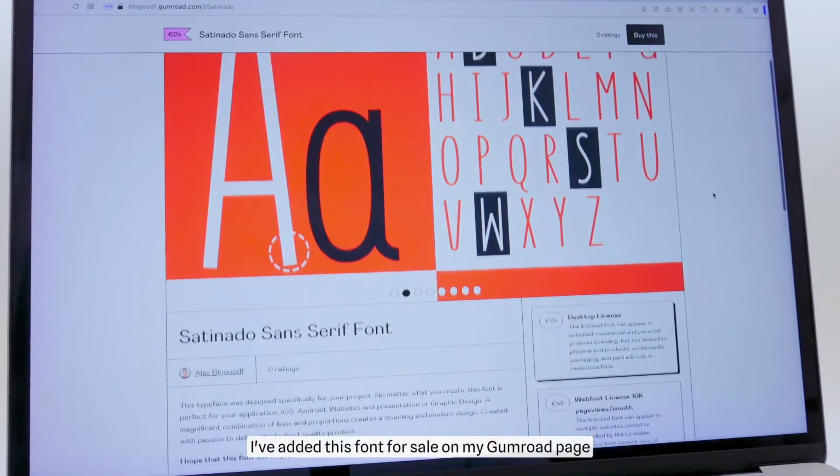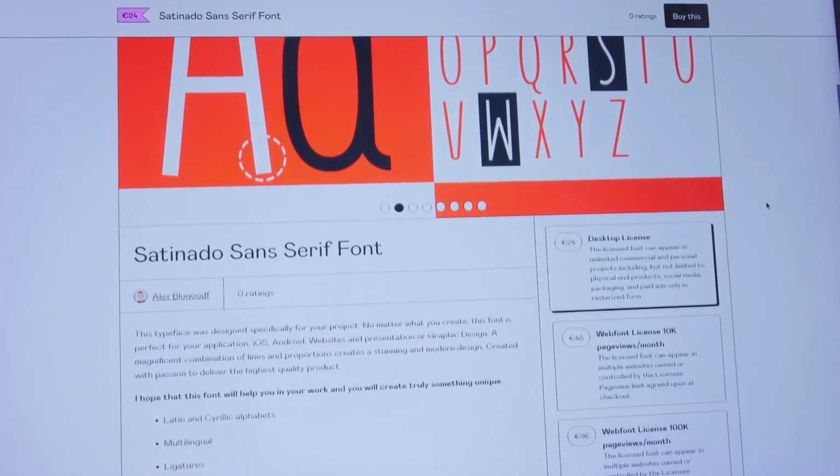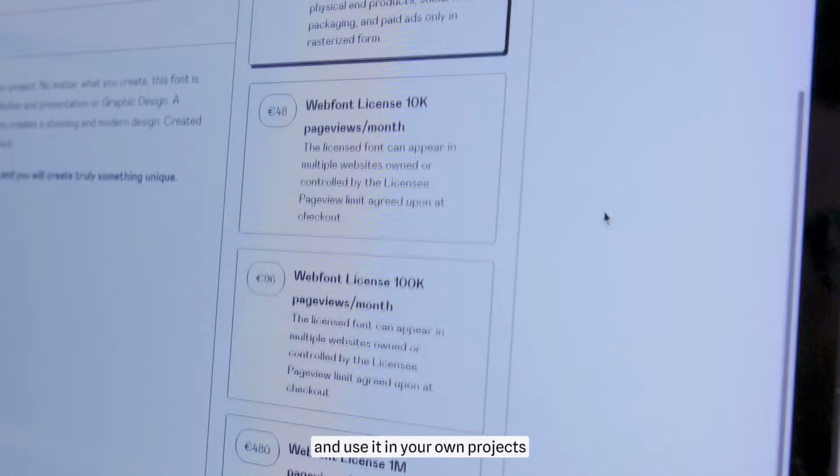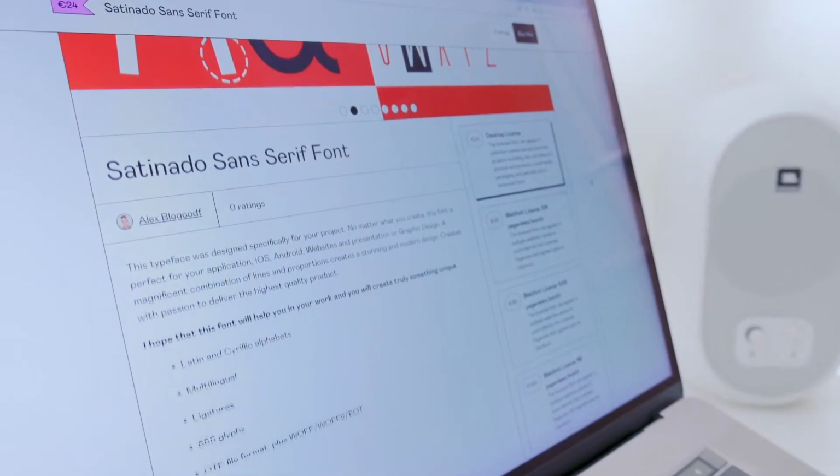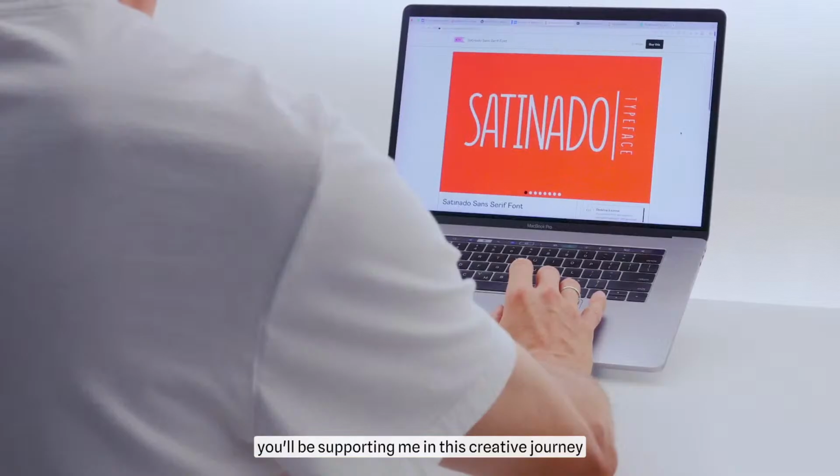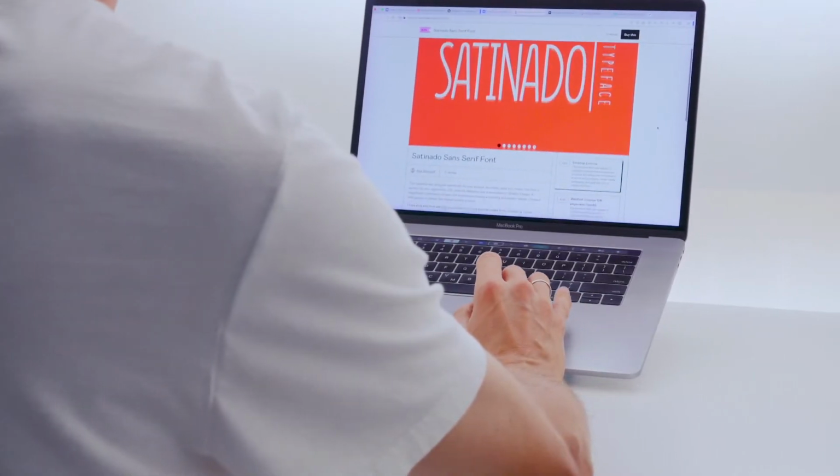I've added this font for sale on my Gumroad page. You can purchase and use it in your own projects. By doing so, you'll be supporting me in this creative journey.